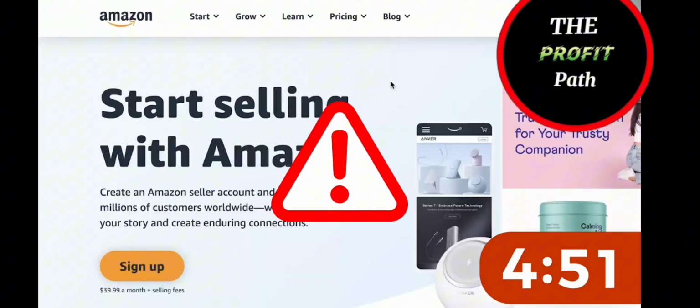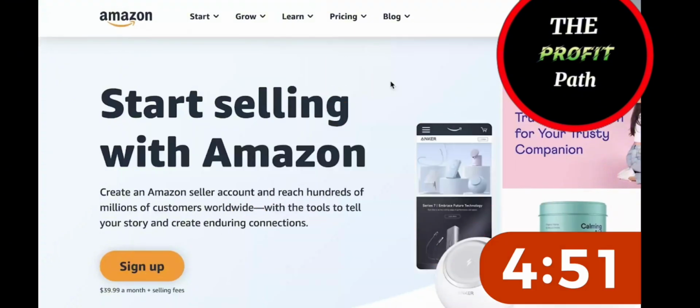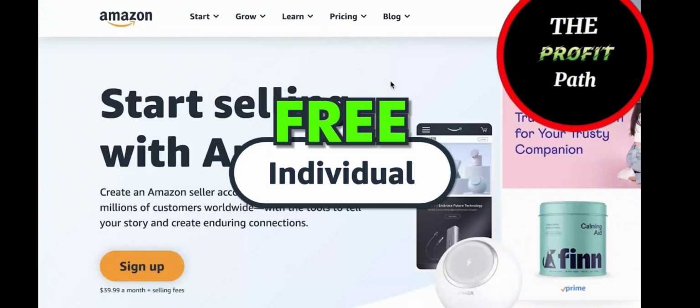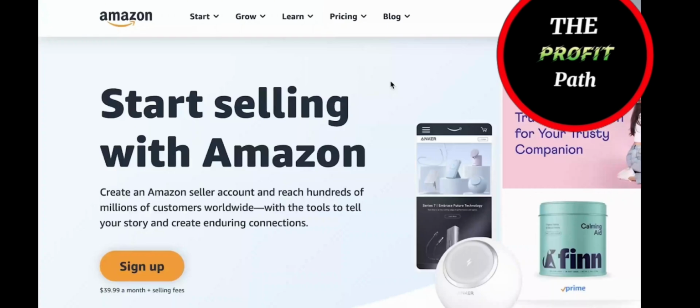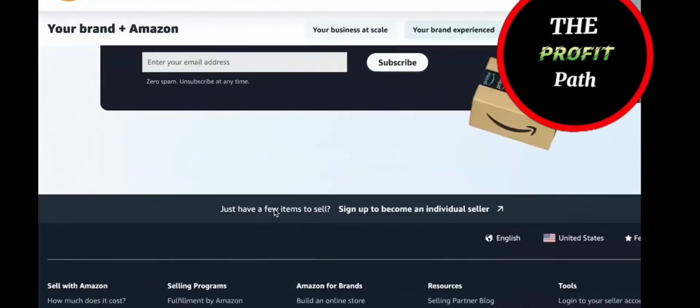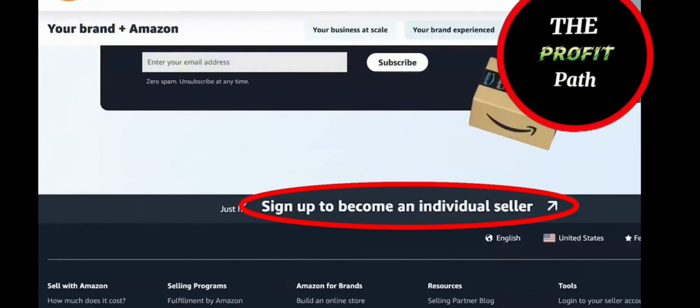sign up. Now, warning, be careful because there are two different types of accounts that you can use to sell on Amazon. The first one is the professional Amazon seller account, which is $39.99 a month. But there's actually a free Amazon seller account, and Amazon hides this. You have to scroll all the way down to the bottom and click on the sign up button where it says sign up to become an individual seller.